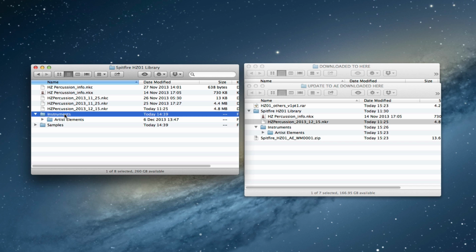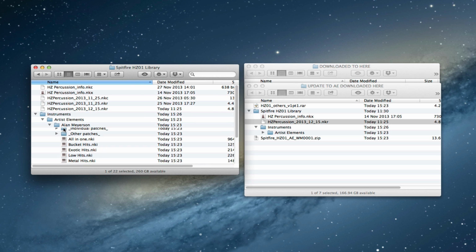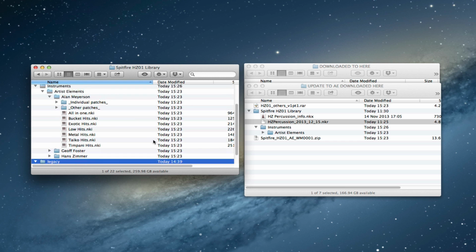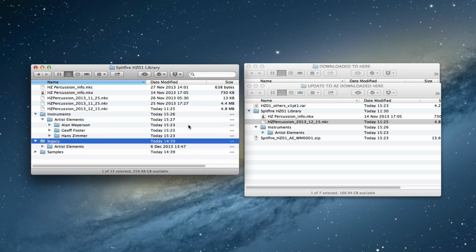So if you want to keep the old versions of the patches, then we're going to call this Legacy. The reason for that is that Contact gets confused if it sees two folders that are called instruments, for example instruments version 1, instruments version 2. So then I'm going to copy over this instruments folder from here, and it's as simple as that. Here are the new patches. You'll see there's a couple of really good things in here. One of them is the all-in-one patch, but I'll show you those in a minute. So I'm going to move on.